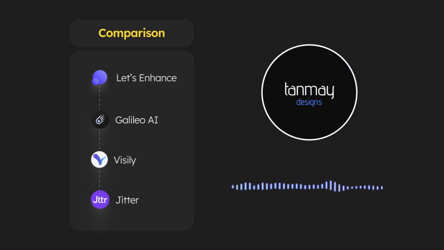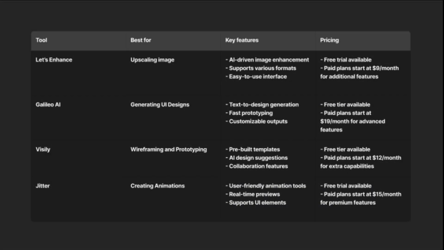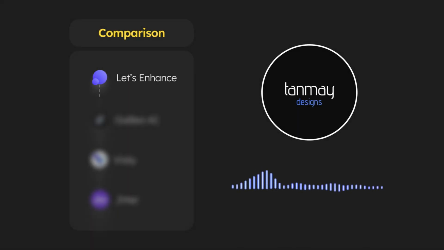Now that we've explored each of these fantastic AI tools, let's break them down and see which one might be the best fit for your needs. Here's a quick comparison. If you're focused on image quality and enhancement, Let's Enhance is your top choice. Its powerful AI algorithms allow you to upscale images without losing any detail, perfect for those high-quality UI designs.